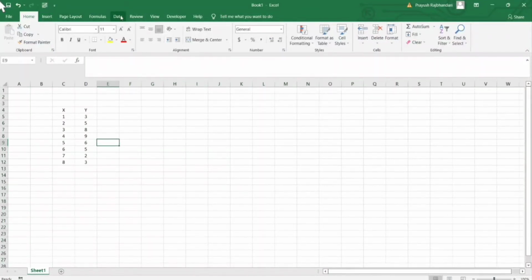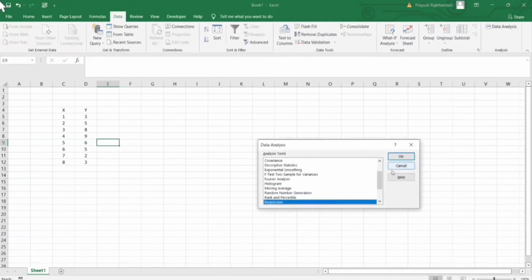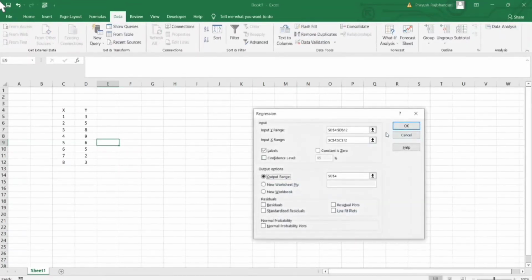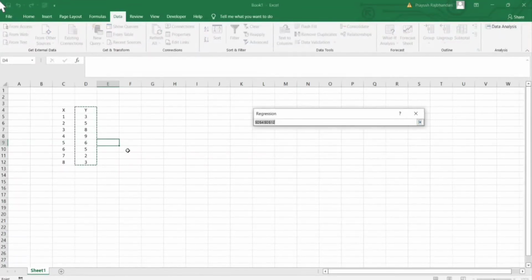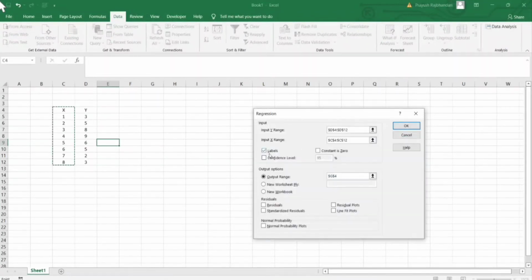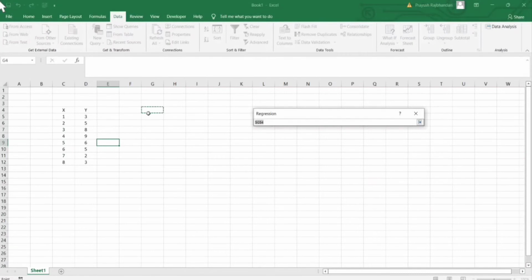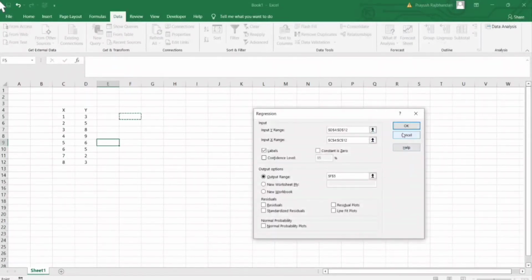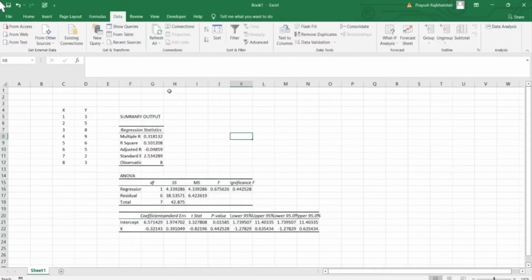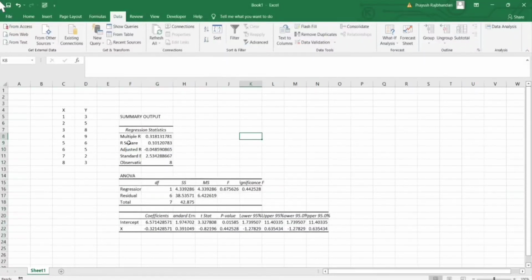For that I'll press on data, again data analysis. I'll select regression. I'll select these values, that's okay. Again I'll select these values. I'll click on label. I'll select the output range. I'll click on here and then press enter. Now you can see that the value of r-square is closer to 0. That means that no proper relationship is observed between the values of x and y.